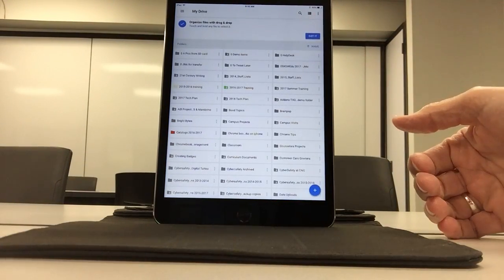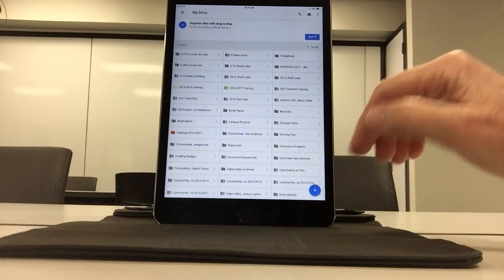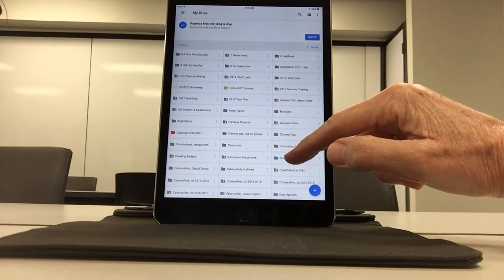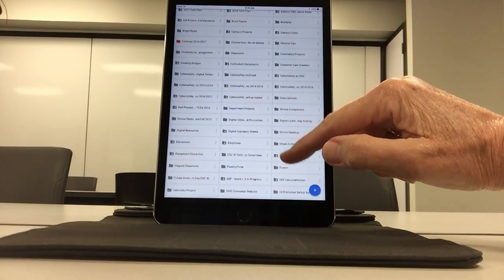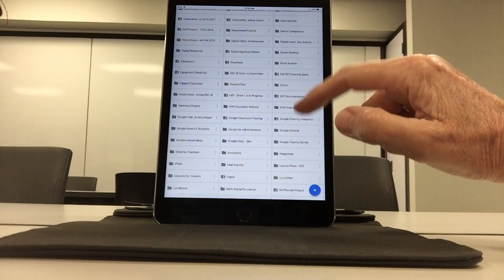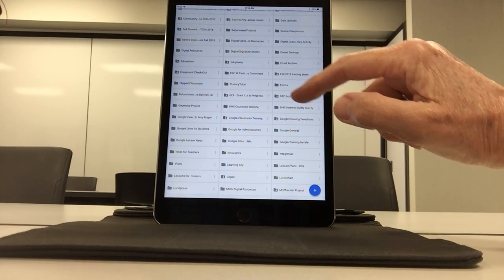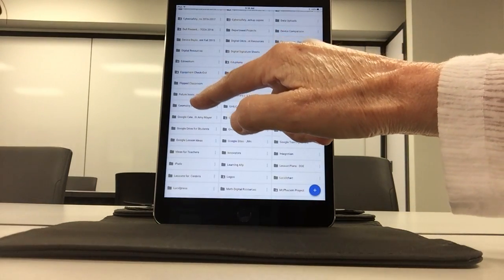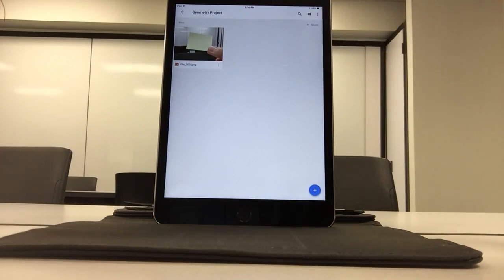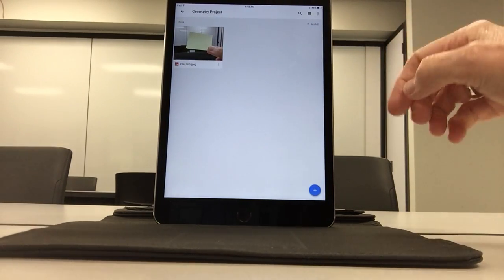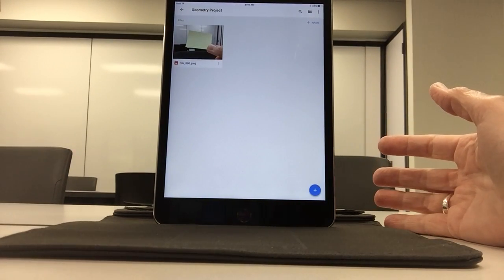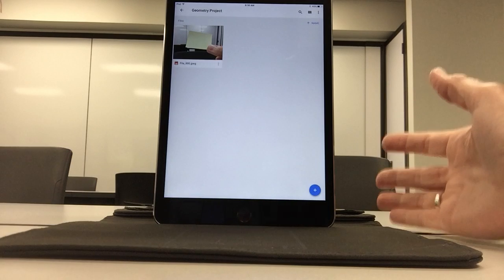Now, where did we put the picture that we took with this iPad? Well, we put it in a folder called Geometry Project. So if I look down my list of folders, and there are lots of folders in my Google Drive, I should find a folder called Geometry Project, and there it is. So if I open the Geometry Project folder, there is the photograph that I took of my little rectangle. So that completes the process of getting the photograph into your Google Drive.